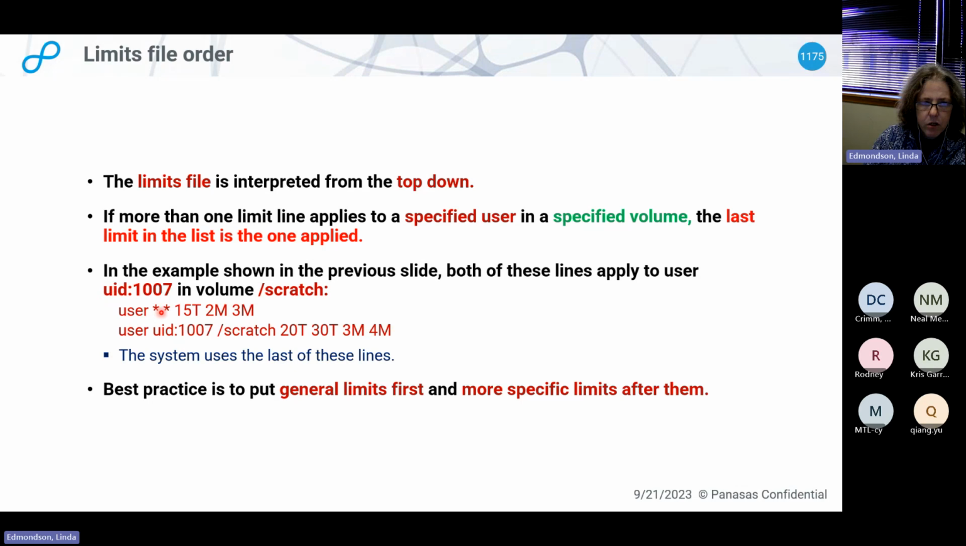If we had this reversed, and this was the last line, then this line would be the one that was enforced. Best practice, general limits first, more specific limits after this, because again, it's the last line that applies.